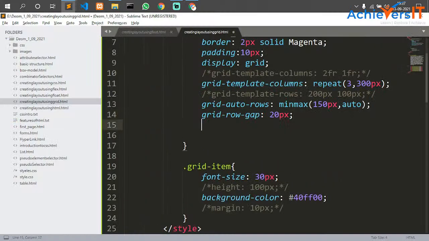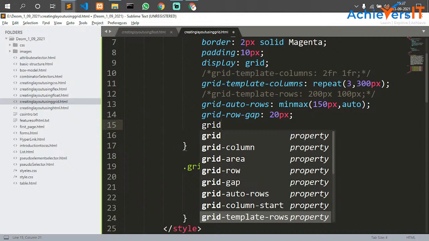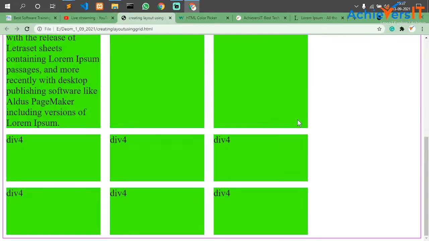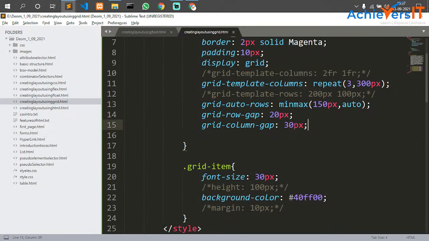But for columns, if you want a column gap, the property is going to be grid column gap. For this, I'm going to pass some value, 30px. I'm going to save this and reload. See, now you can see the gap between the columns as well. If you want a specific gap for rows, you can give it, and if you want a specific gap for columns, you can use grid column gap as well as grid row gap.